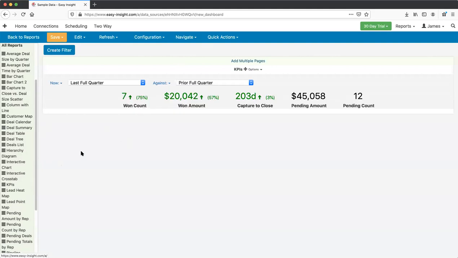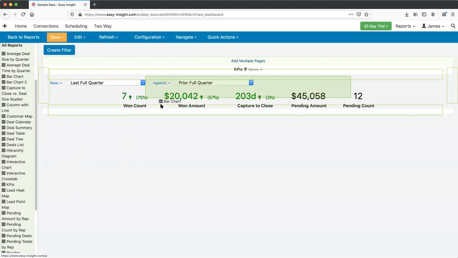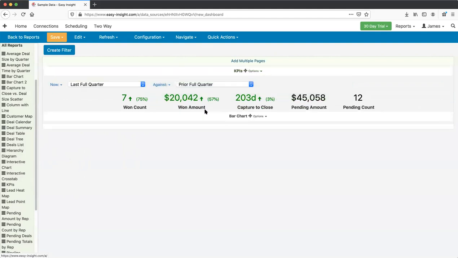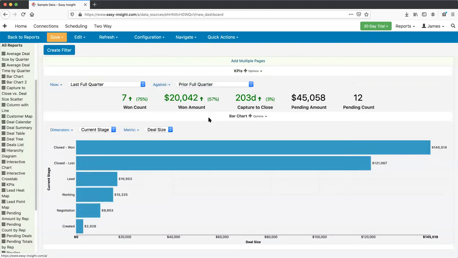If we want to add a second report to the dashboard, we can take it from the list and drag it in. If we drag it over, it'll replace. In this case, we'll go ahead and put it below. So there it goes ahead and adds the bar chart below the key performance indicator trend report.